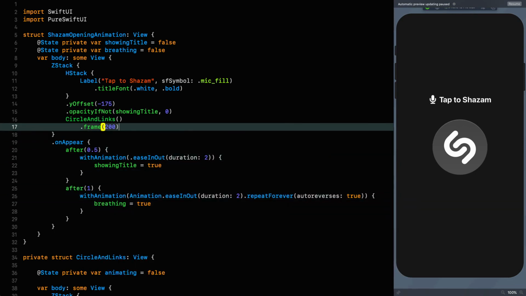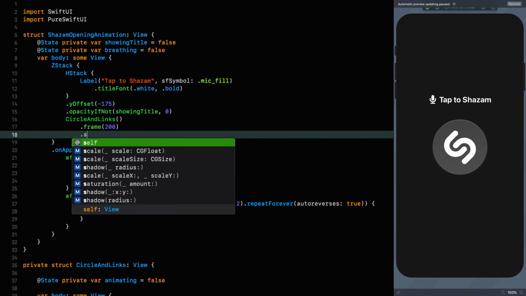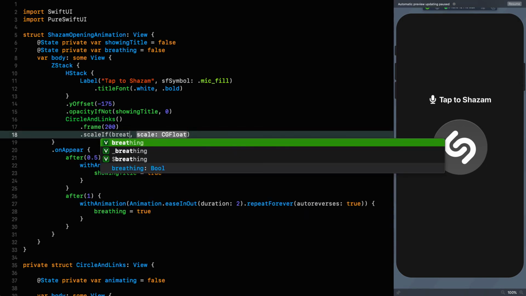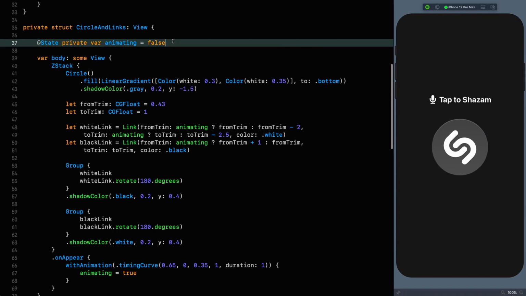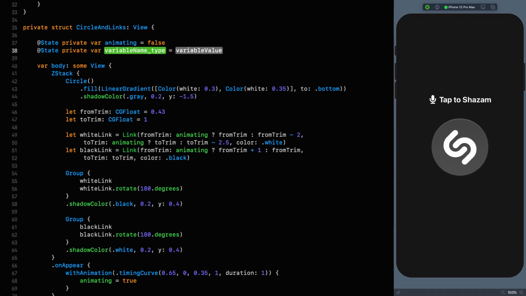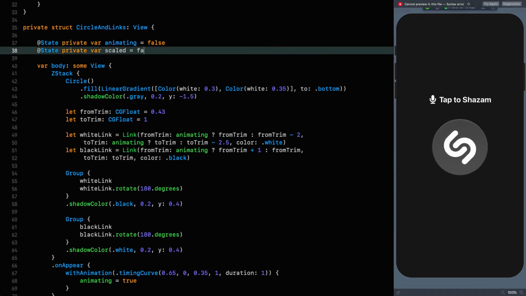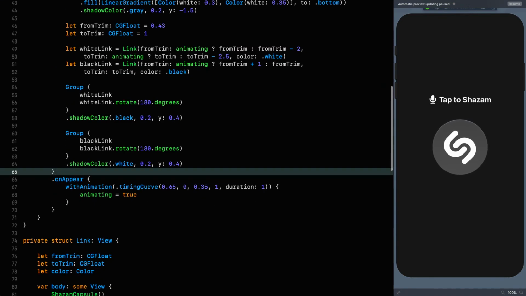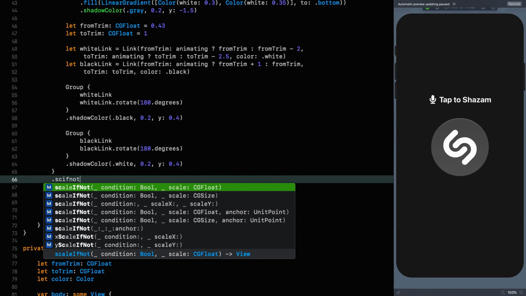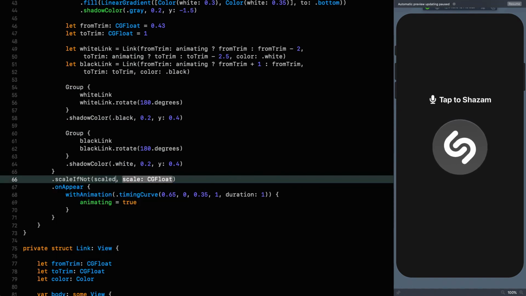And then we just scale the circle and links. Scale if breathing 1.05. And there is one last thing we actually need to do. I've got to make sure that it scales in from nothing. We'll put in one called scaled, false. And then we'll put that down here. Scale if not scaled is 0.